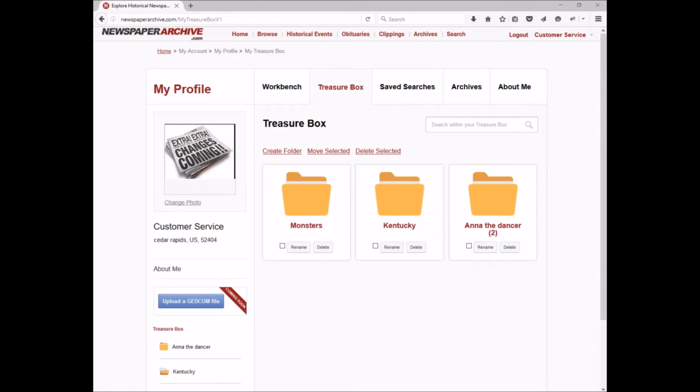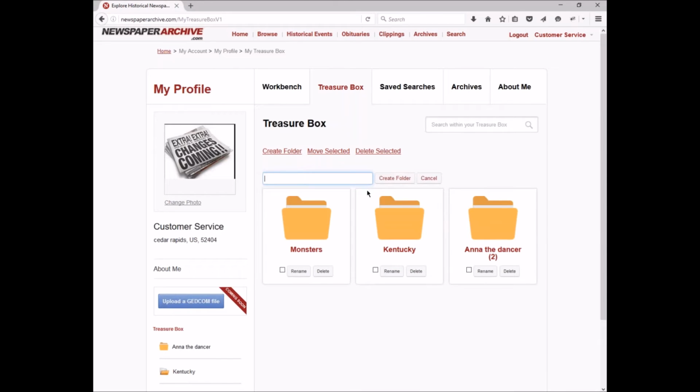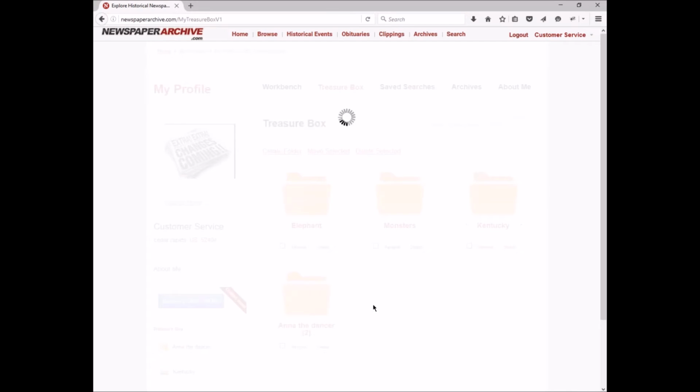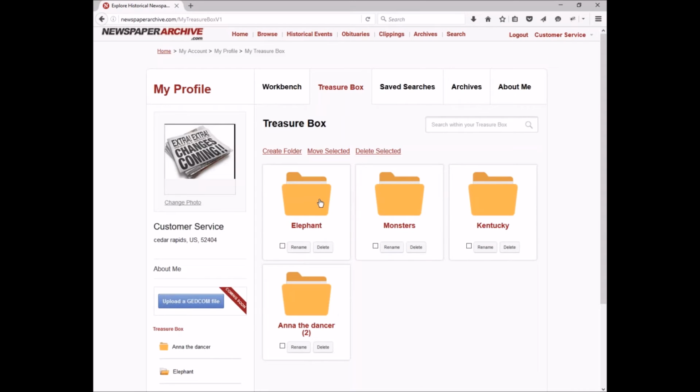Now let's talk about how to create a folder. So we're going to click the Create a Folder link, and we're going to put in, let's call it our Elephant folder. So I'm just going to click Create a Folder. It's going to open up a prompt to type the folder name and click Create Folder, and that's it. Now the folder is going to be created, and now I can save things to that folder, I can move things to the folder, whatever I want to do with that folder.